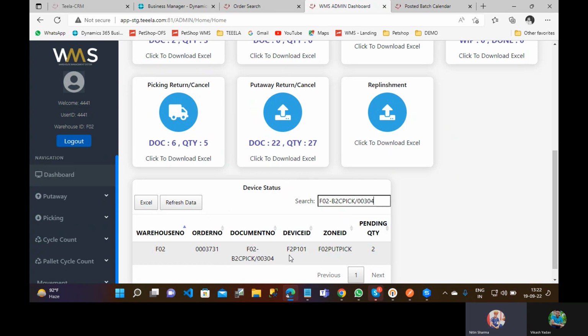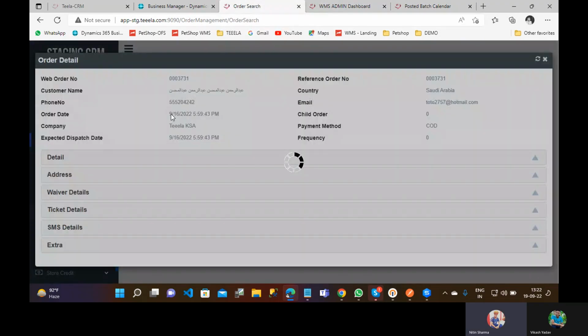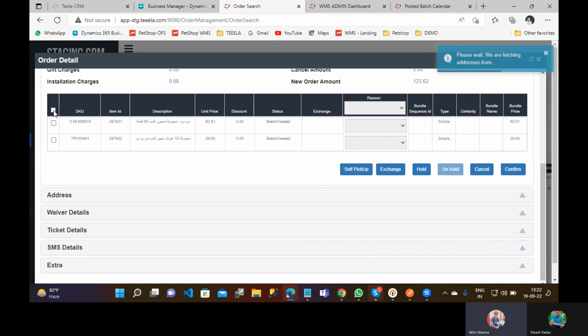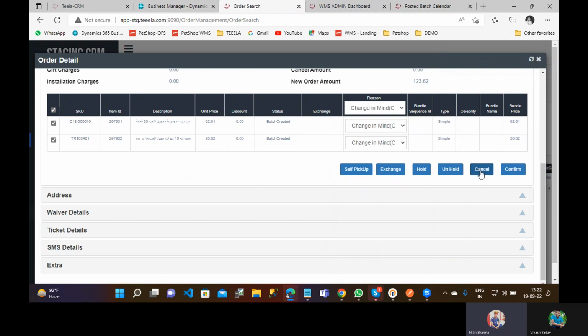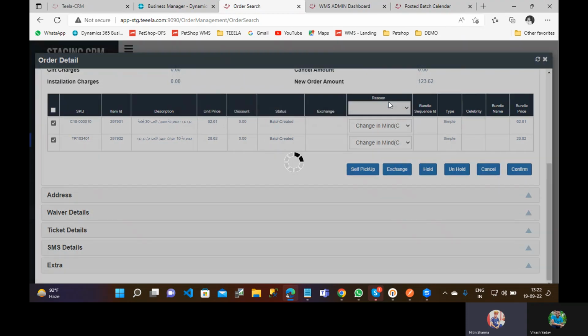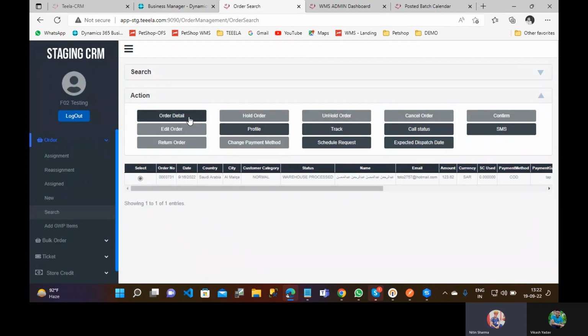First we try to cancel this order. You know the process of order cancel. We just go to details, select our SKU, and select the reason why we want to cancel this order: anyone, change of mind, or test order. Just click on cancel. The system pops up asking, are you sure you want to cancel these items? We just click on OK. When we click OK, our order is cancelled and a ticket is also created. The ticket is needed because if the order is prepaid, we need to refund, and this is a process.